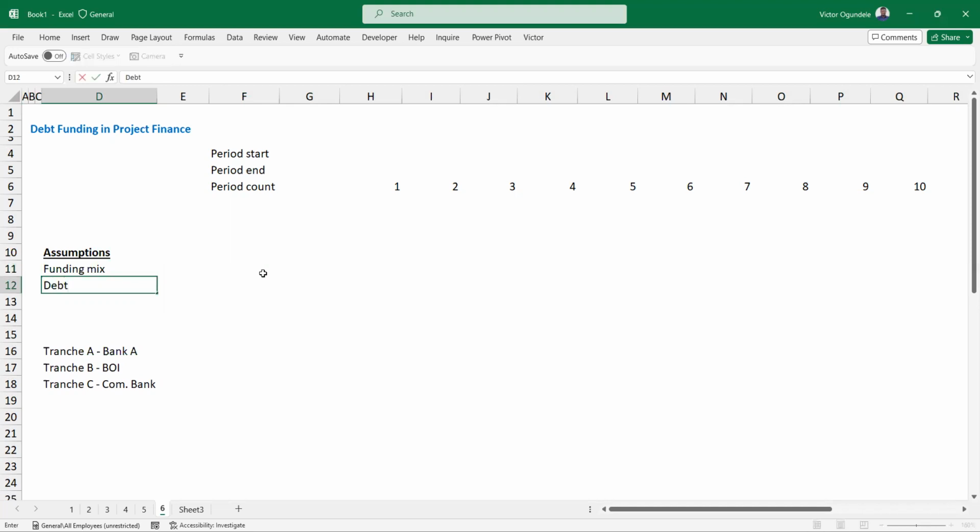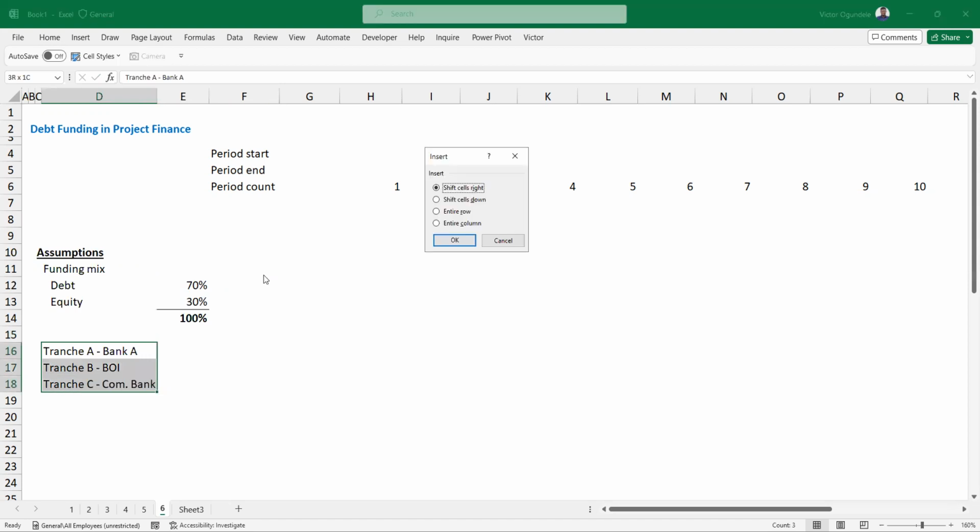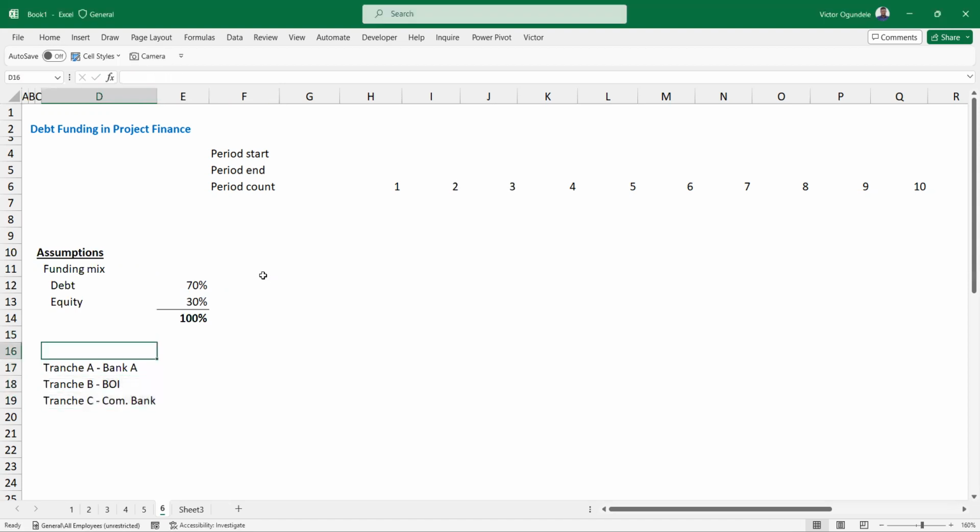I'll call this our debt, and this is equity. Let's put this here, the funding mix. So let's say our debt makes up 70%, and equity is equal to 1 minus this to give us the remaining 30%, and everything must always sum up to 100%. Now from the debt, we also need to see what percent each of these is contributing.